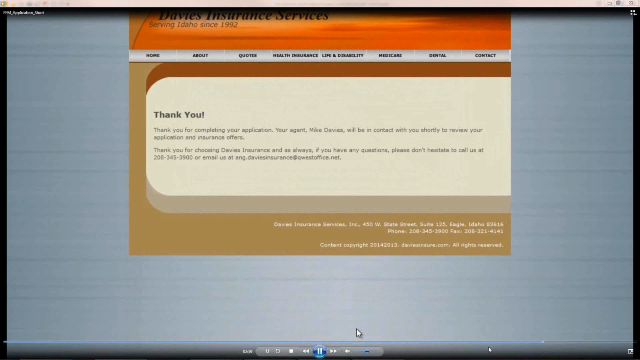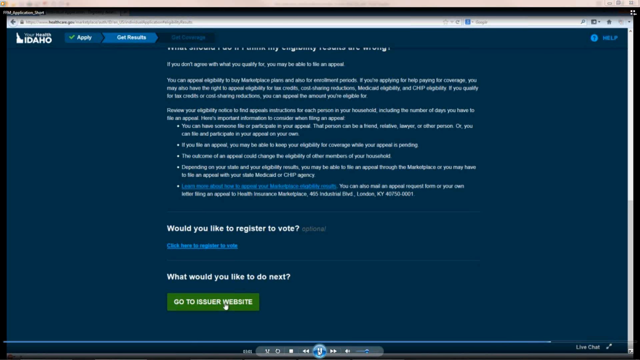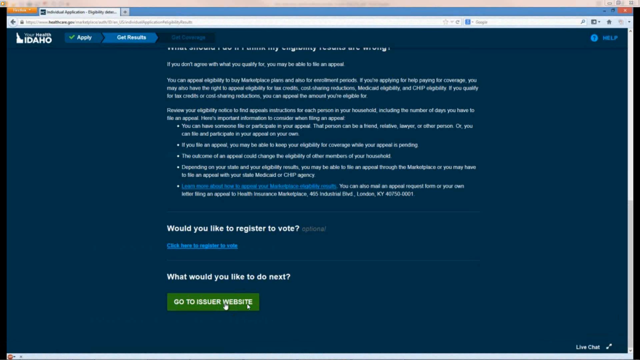The other problem that we sometimes have is when clients click the Go to Issuer website, if it comes up with some type of error message or says page cannot be displayed, then we need to know about that. We have not run across any problems that we cannot fix as long as we know about them.